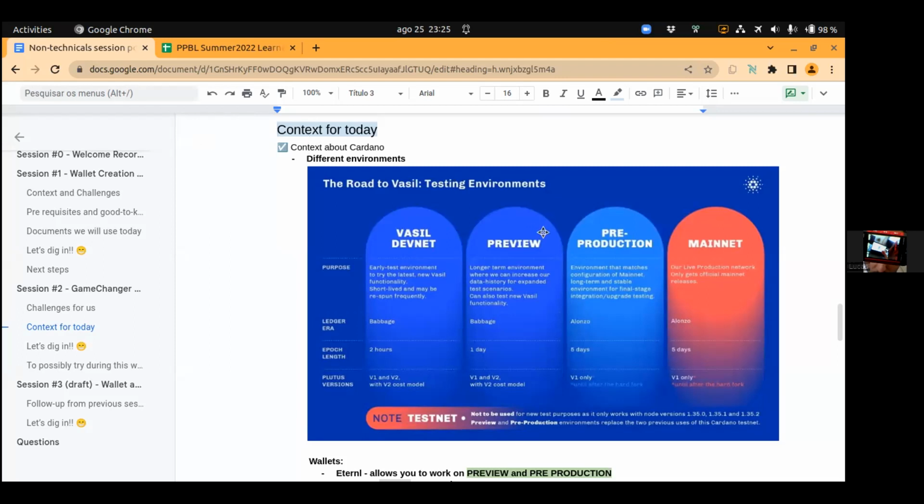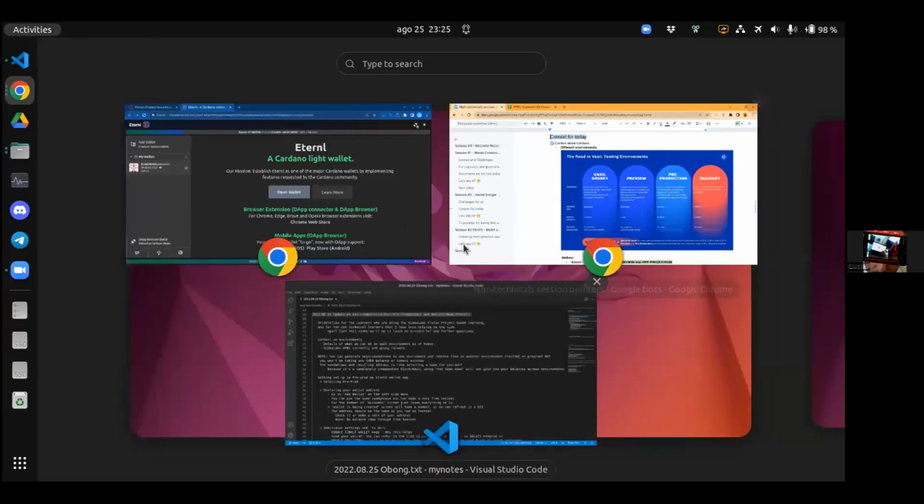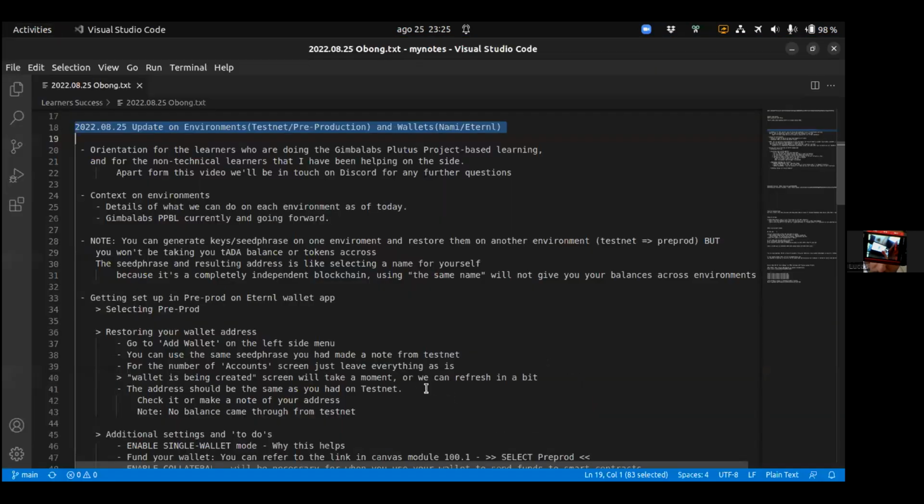I thought of doing a quick video to contextualize people around the environments and the wallets we can use for Cardano currently. These are the notes for today. This is just going to be a quick update on what is working and what we can use in terms of testnet or pre-production environments for the Nami wallet or Eternl wallet.